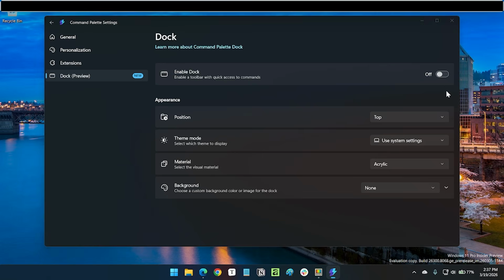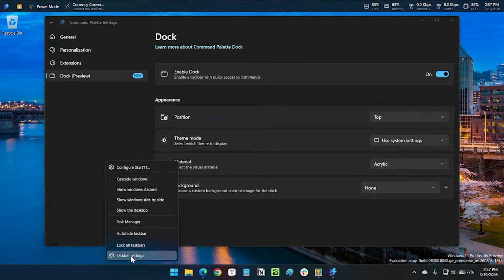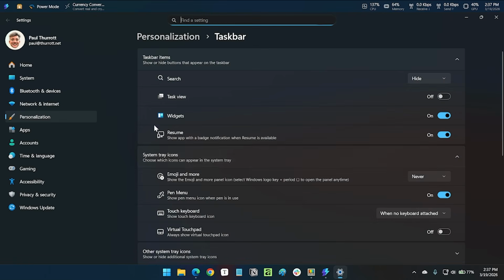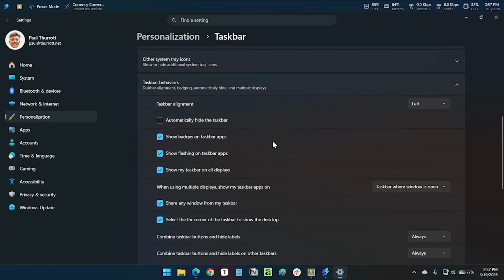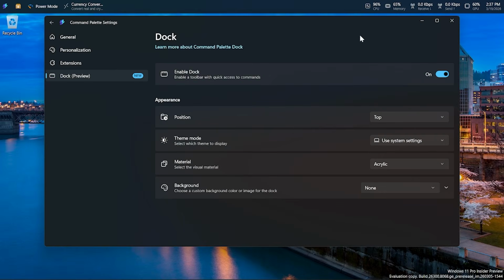But you enable the dock, and what you get is this kind of a toolbar looking thing here at the top. So it's like another taskbar. You can move it to other sides of the screen, which you cannot do with the taskbar right now, right? One way that you could use this would be to go into taskbar settings and change it so that the taskbar always hides, which I actually do on a lot of my systems.